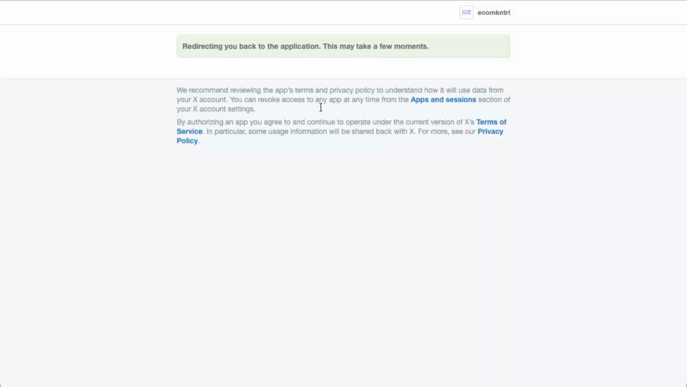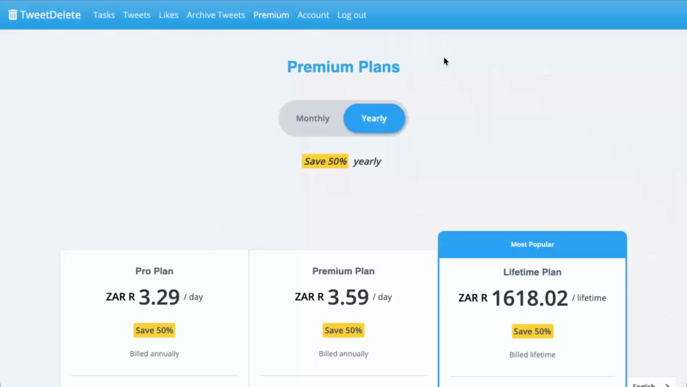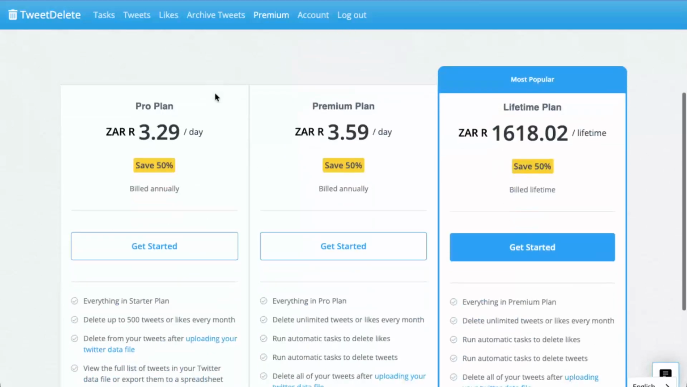This will redirect you to X's authorization page. Here, X is basically asking if you're okay with TweetDelete accessing your account to manage your content. Read over the permissions carefully so you know what you're agreeing to, and if you're comfortable, click Authorize App. Once you've authorized it, you'll be taken back to TweetDelete.